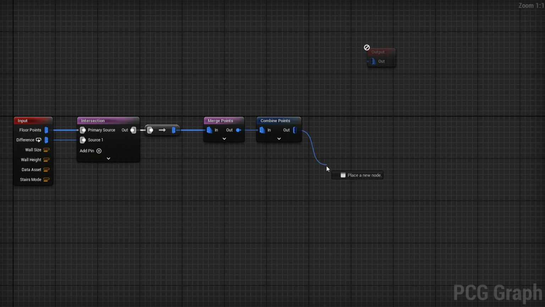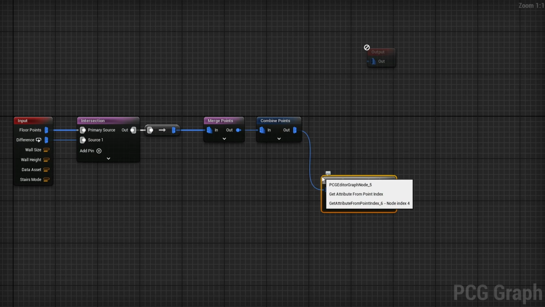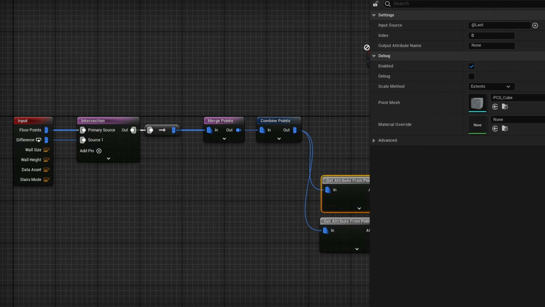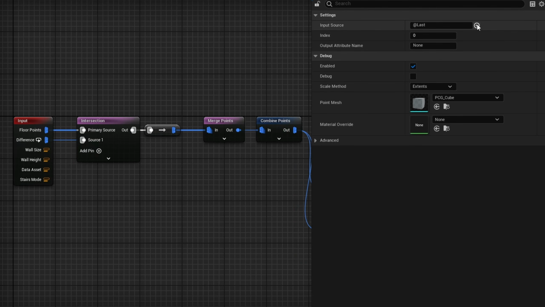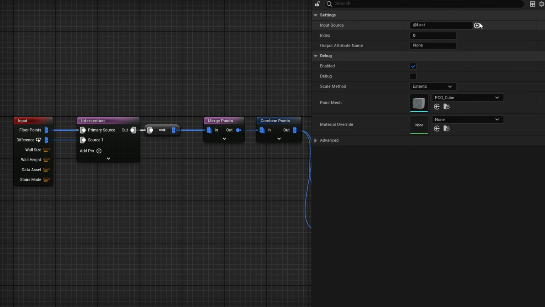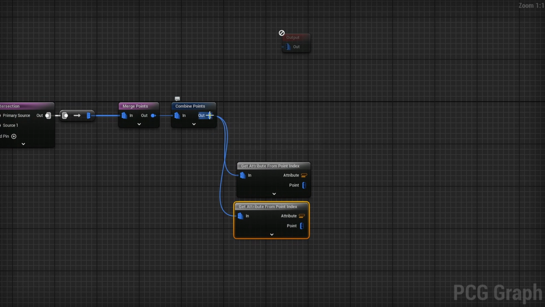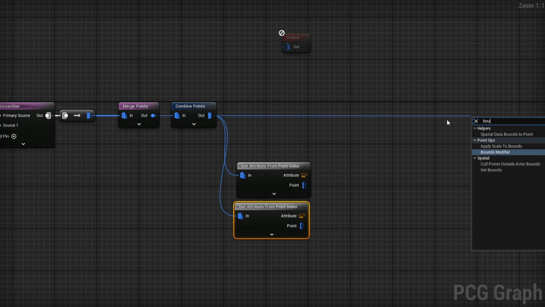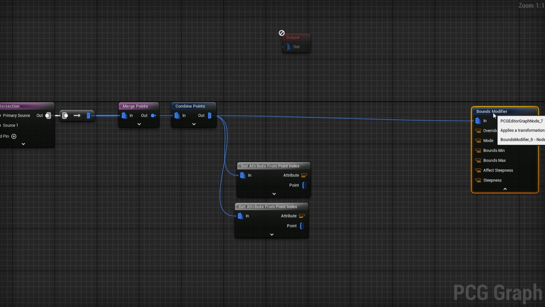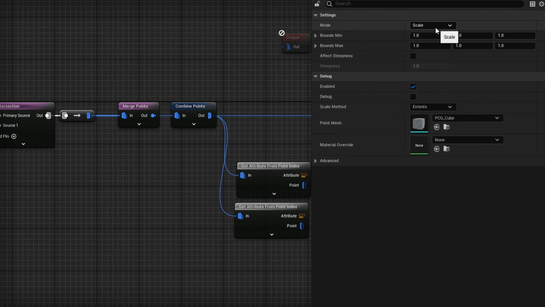So from this combined points, I'm going to grab ourselves a get attribute from point index, and we're going to grab 2 of them. What we want to do is, in the top one, I'll press the plus button here in the detail panel and grab our bounds max, and in the bottom one I'll grab our bounds min, because we need to modify the bounds of this. So out of this combined points, I'll drag out and search for bounds modifier. I'll open it up because we're going to need access to bounds min and bounds max, and instead of scaling it, we want to set them to be whatever it is.